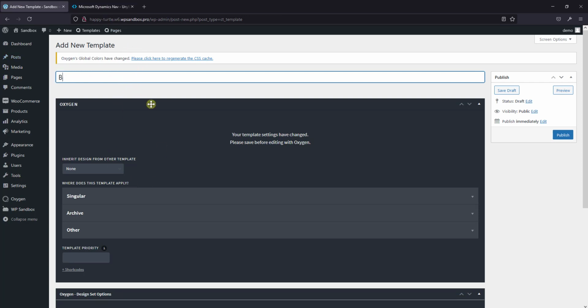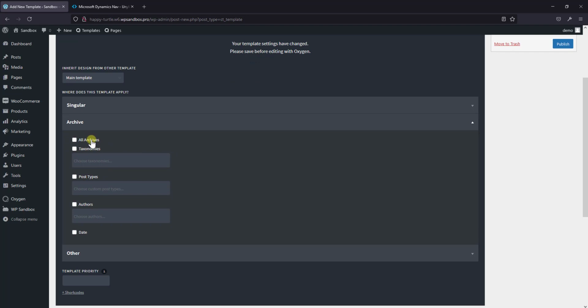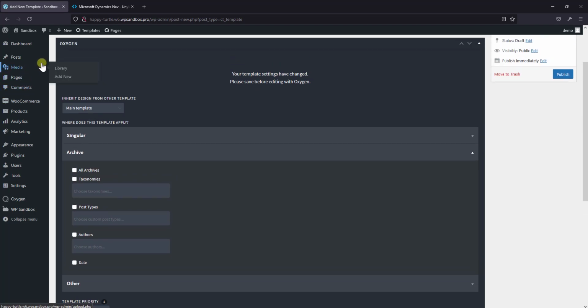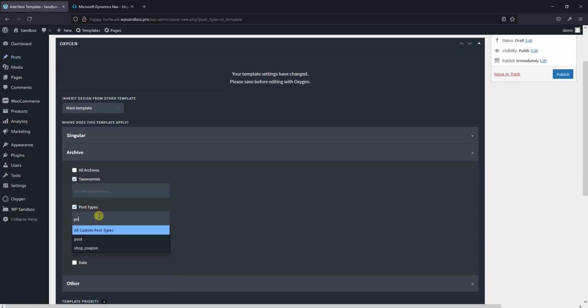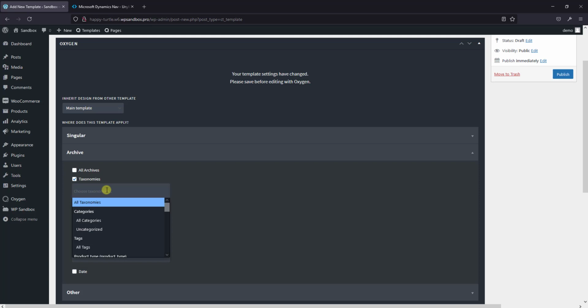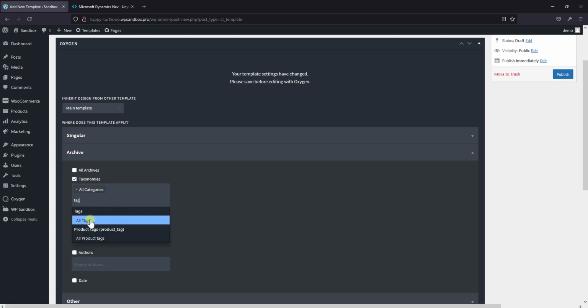So I'm going to call it blog archive, and then I'm going to inherit the main template, and then I'm going to go under archive, and I don't want to check all archive because I want it to apply to only the blog post archive. If you check all archive, it is going to include the WooCommerce archive and all that. So first of all, I'm going to select these two. I want it to apply to taxonomies, which is the categories and the tags, and then the post type I'm going to say post. Then the taxonomy, I'm going to click category and choose all category, and then I'm going to go to tags and click all tags.